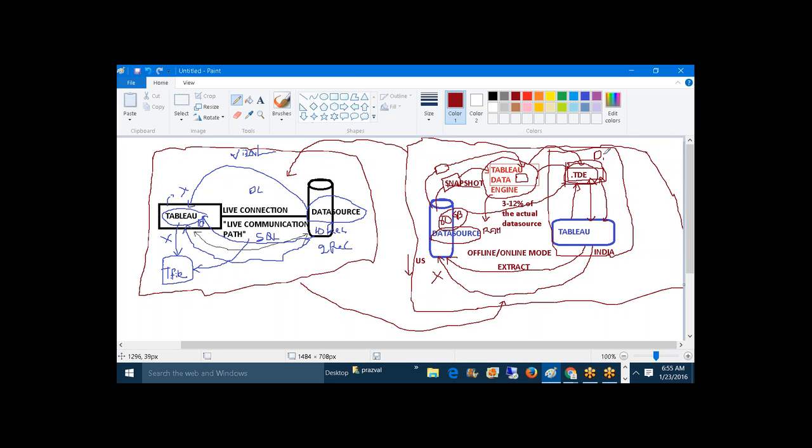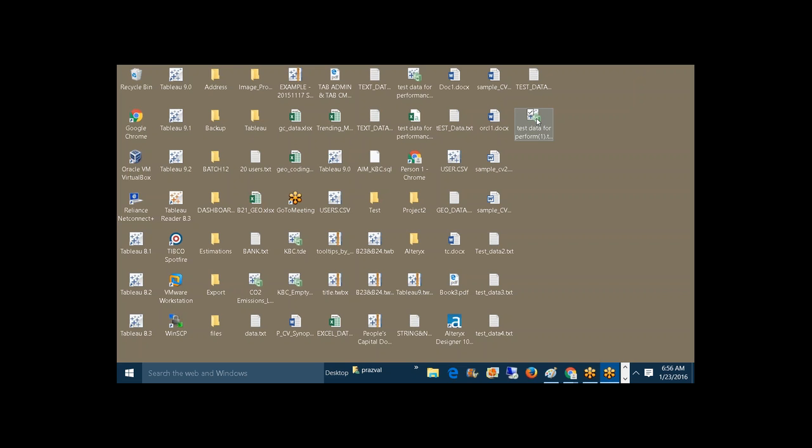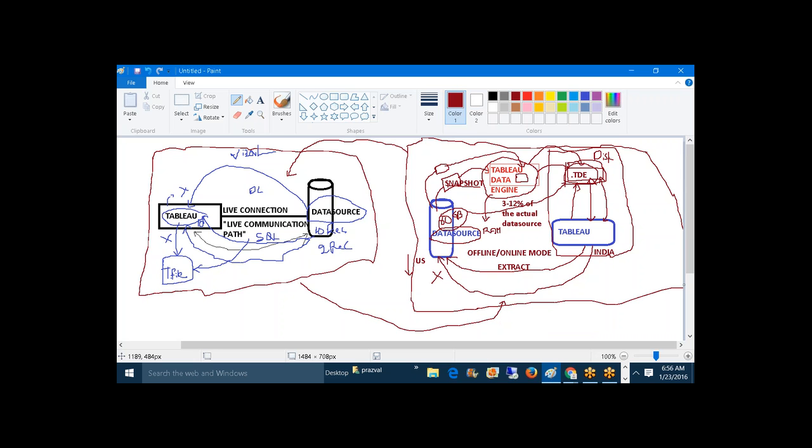So where I am seeing the extract file on my desktop, it means it is getting stored in the disk space. But at the time of creation of the extract file, it will make use of the RAM memory. Usually the primary memory is faster. Okay guys, so that's about the extract file size.